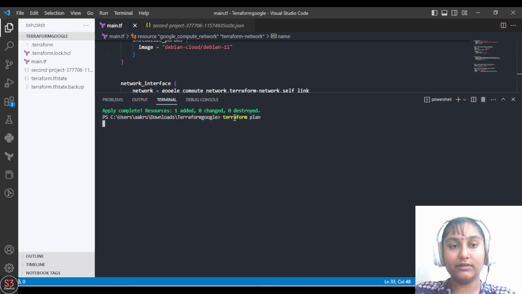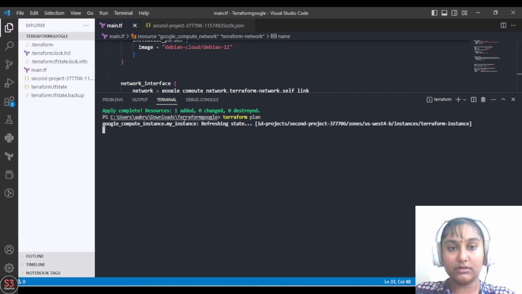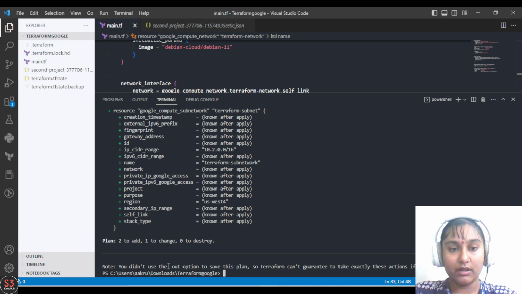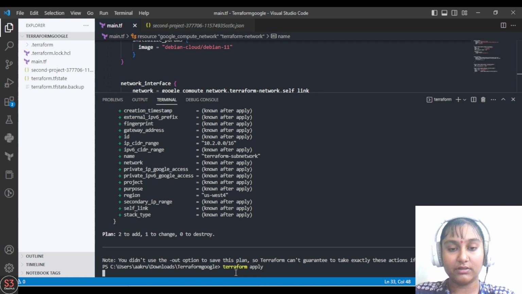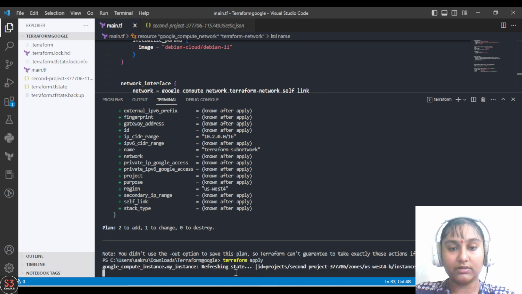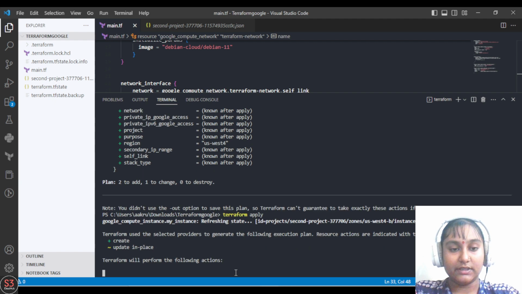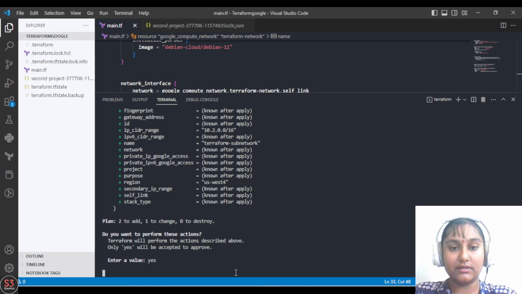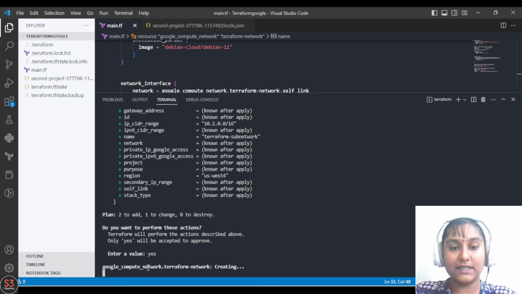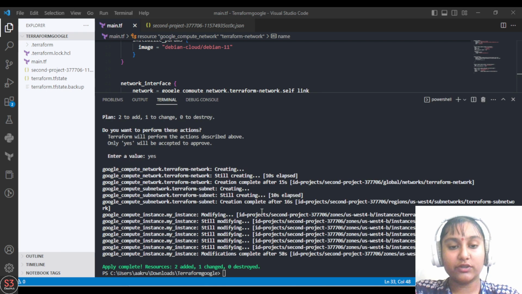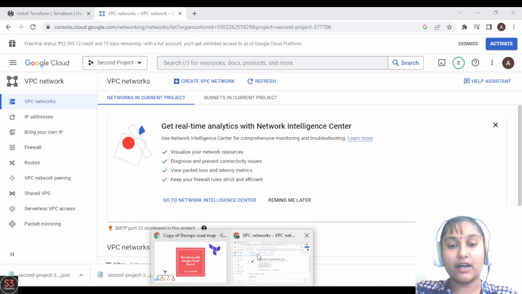Let's plan. It's refreshing, right? It's saying two to add and one to change. Apply it. We'll say yes, and let's wait till the VPC and the subnet are created. So two resources are added and one is changed. Now let's go to our console and check our network.